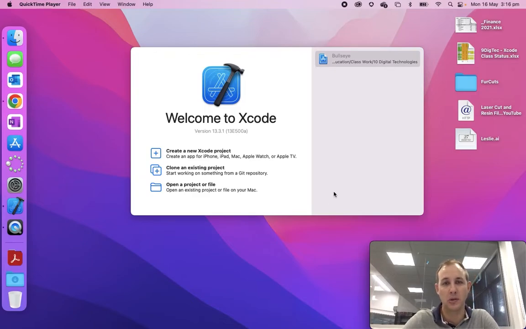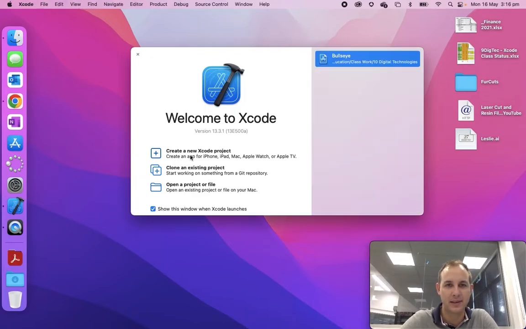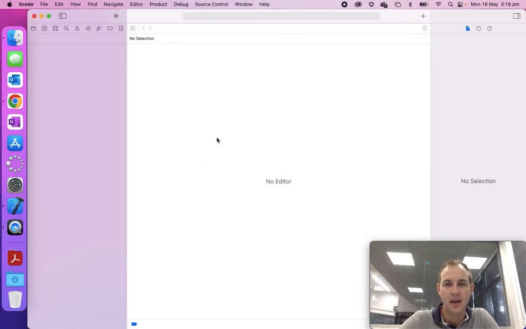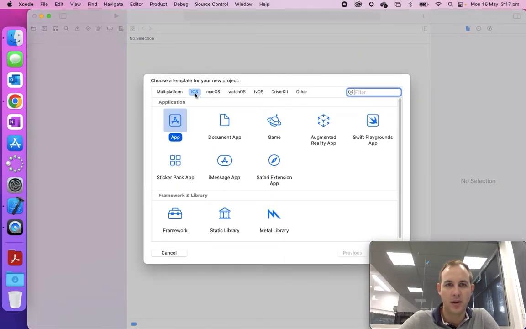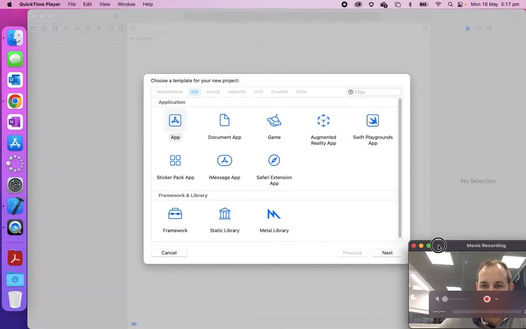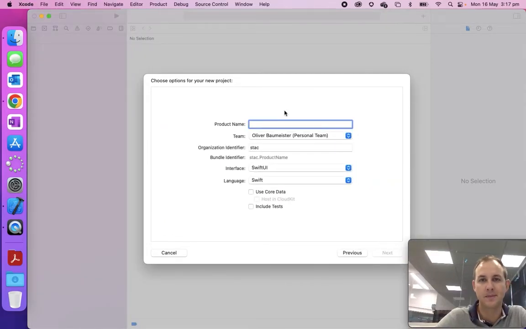To do is build a Bullseye app. So to begin with, let's create a new Xcode project. This might take a while. And then I'm going to create an iOS app. I'm just going to move across a little bit and go next. And then the product name is going to be Bullseye.